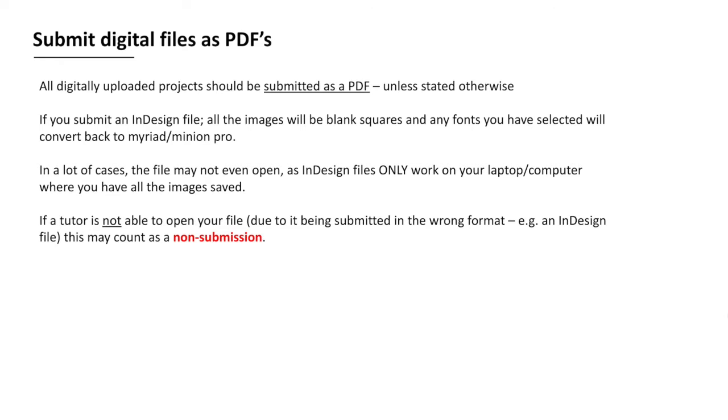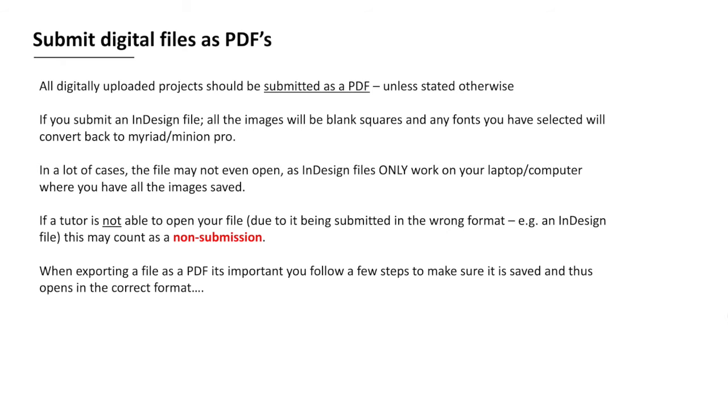If a tutor is not able to open your file due to it being submitted in the wrong format, for example an InDesign file, this may count as a non-submission. When exporting a file as a PDF, it's important you follow a few steps to make sure it is saved and thus opens in the correct format. Here's a demo of how to do that.